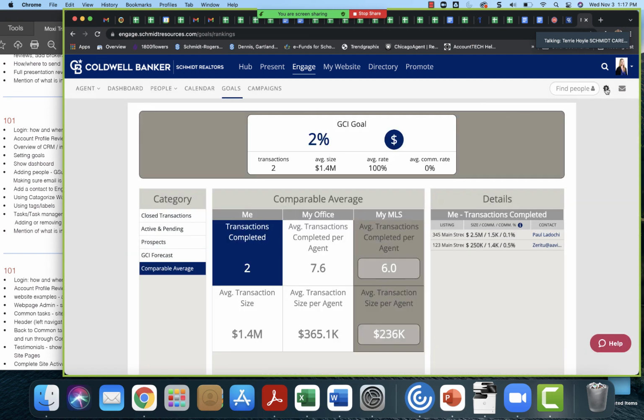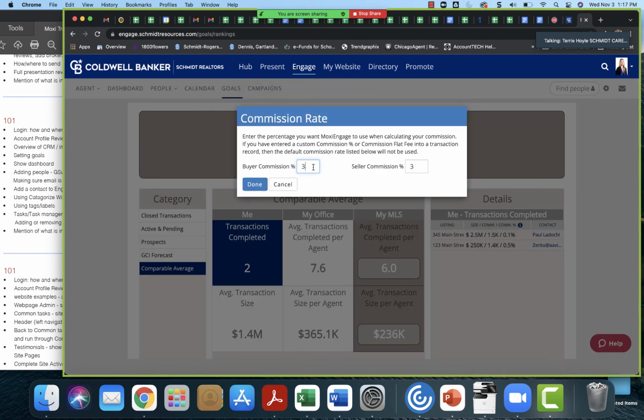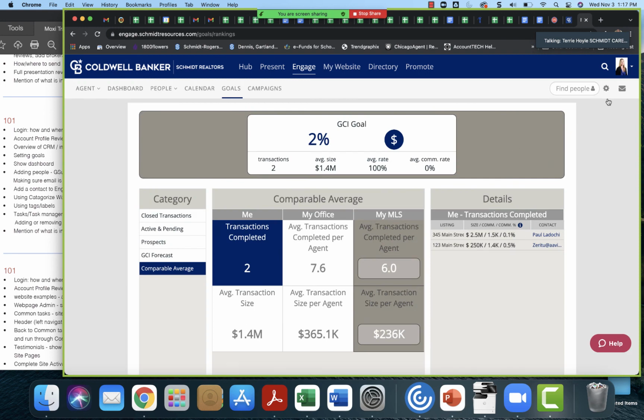Maybe 3% just isn't typical where you transact, where your market is. Maybe typical is 2.5. If you come back to the cog and go to commission rate, you can change that to 2.5 if you want to. Because again, the system is taking that closing from the MLS, it's taking the closed price that was put in, and it's calculating it off that commission rate. Each individual listing can be updated as well as it transacts, but if you want it to automatically come in and be in that ballpark range, you can change your standard commission rate right here in the cog.